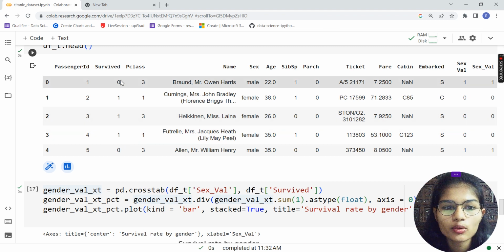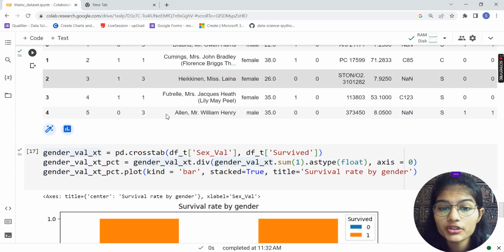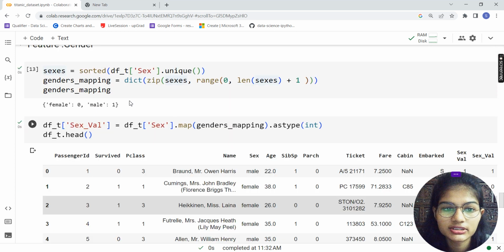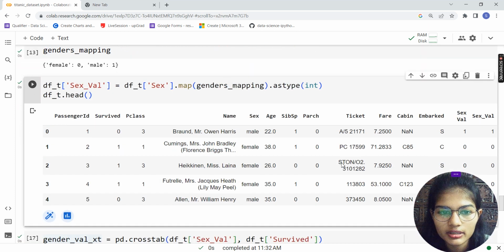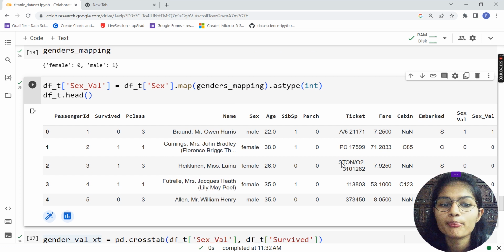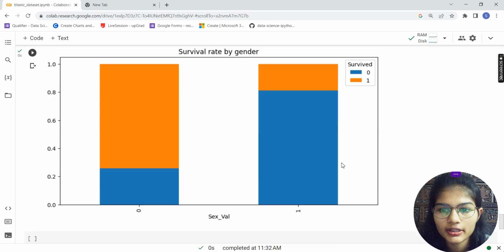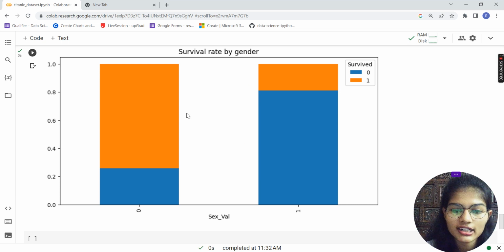So my zeros were for my males and 1 was for my females. That was what we had set over here, right? That female is 0 and male is 1. No, not like that. Just give me a minute. Okay, male is 0, females are 1. Okay, so 0 is my males over here and 1 are my females, right? So that is what we had set down over here.